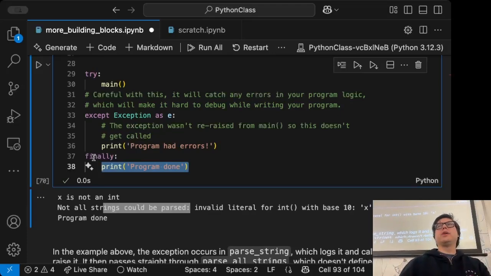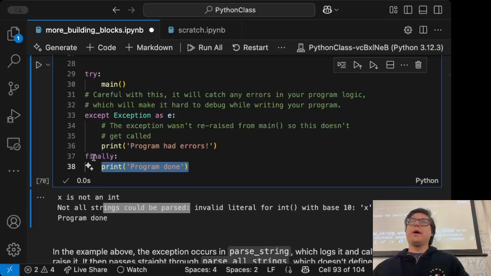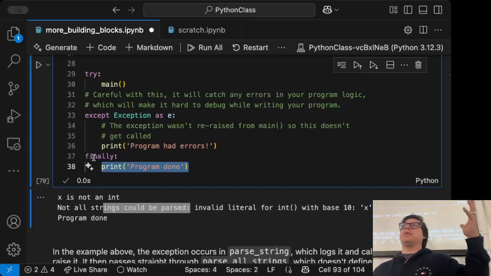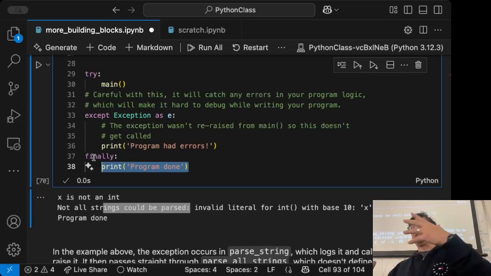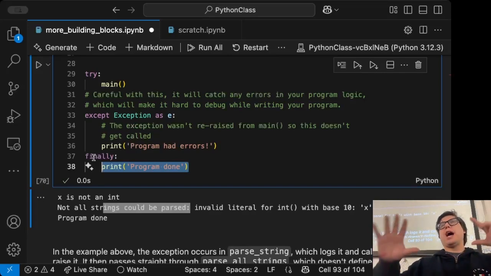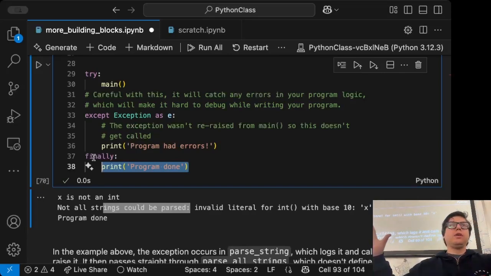This is where you put code like, I opened a file, and then a bunch of things went wrong, and I don't know what to do. But at least I closed the file, because I said, finally, close the file. You know what I mean? Finally, no matter what, I need to report whatever numbers I tried to convert, so report it.